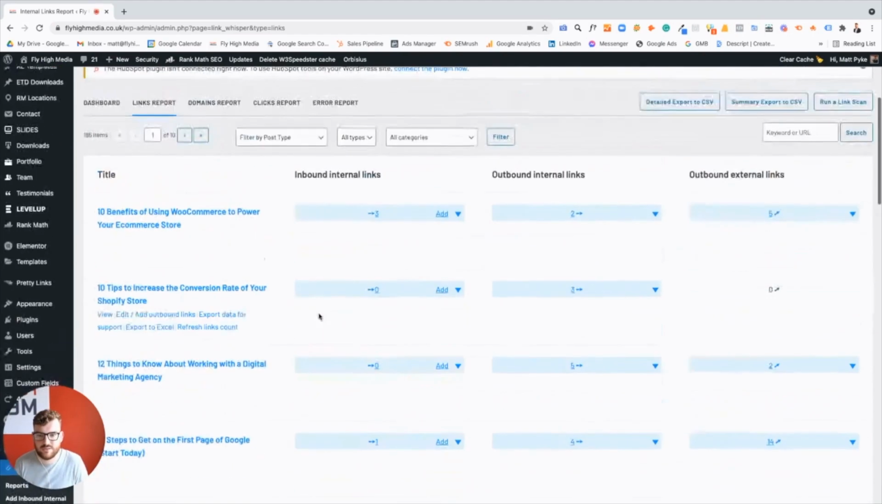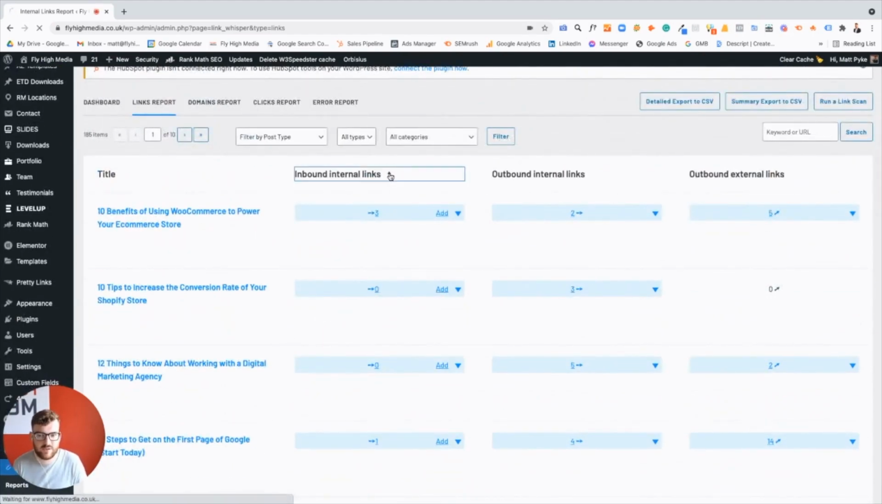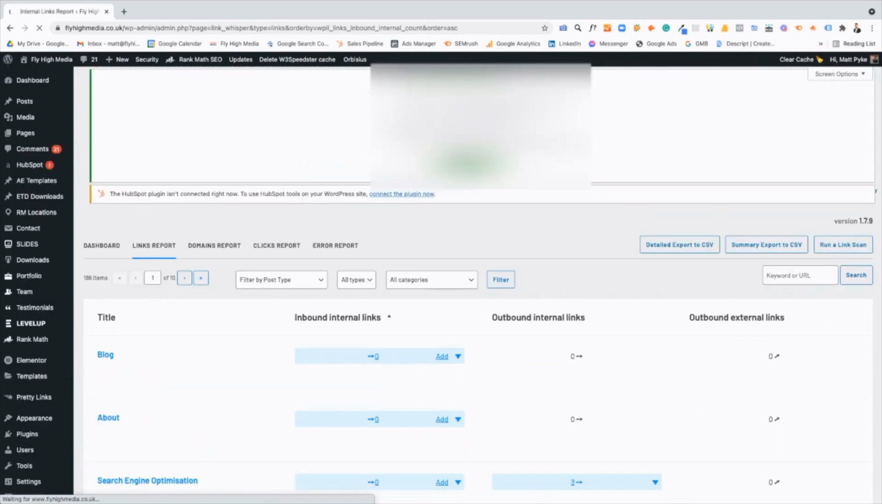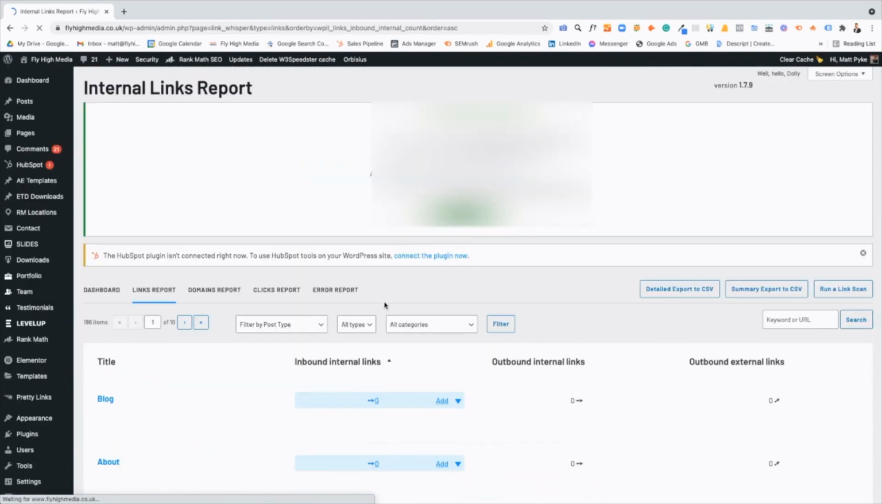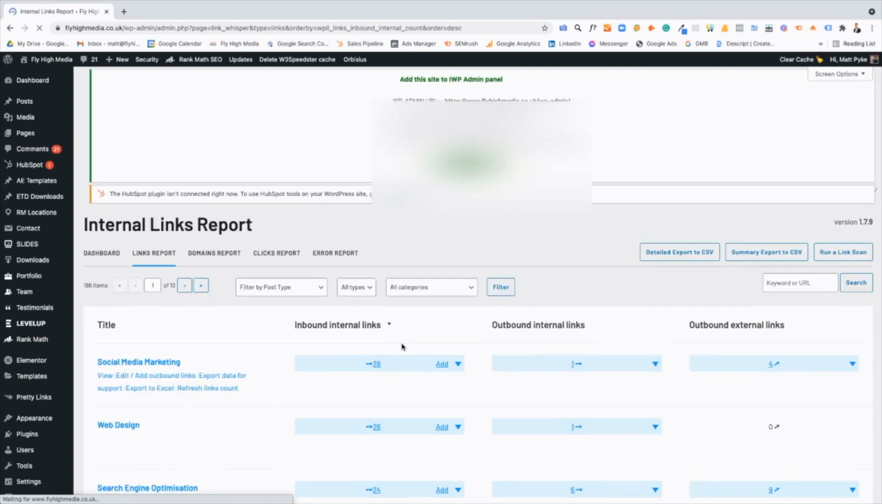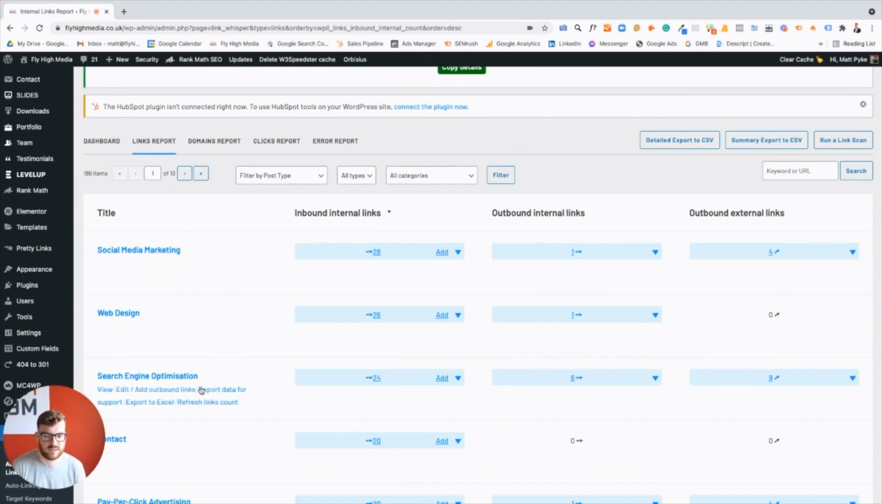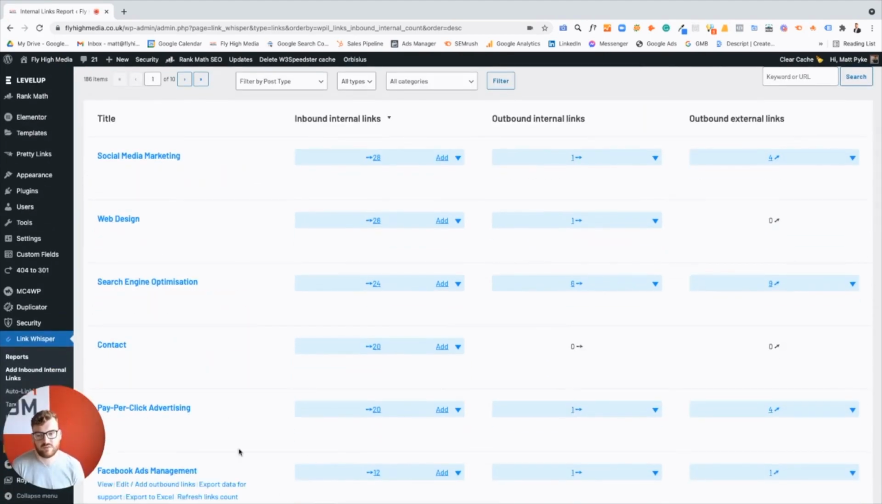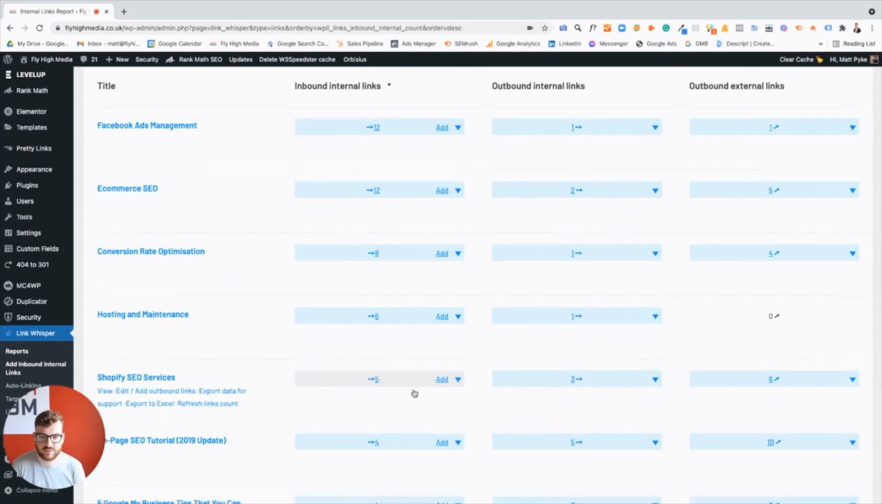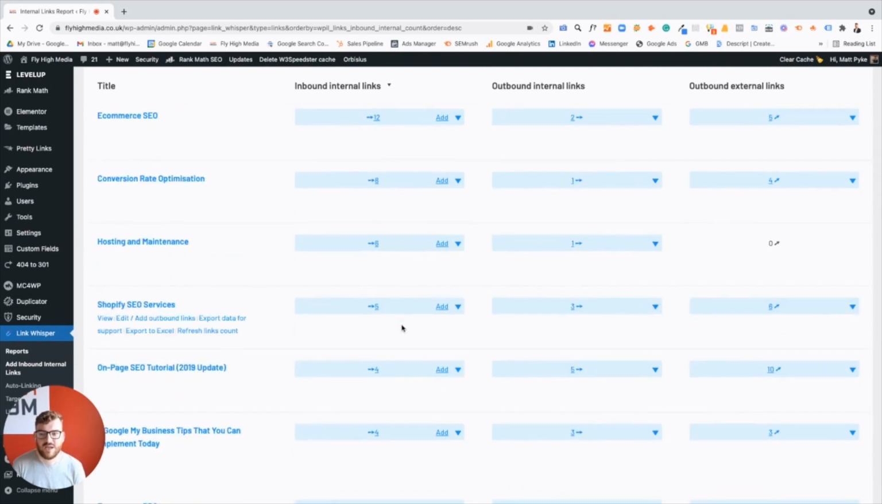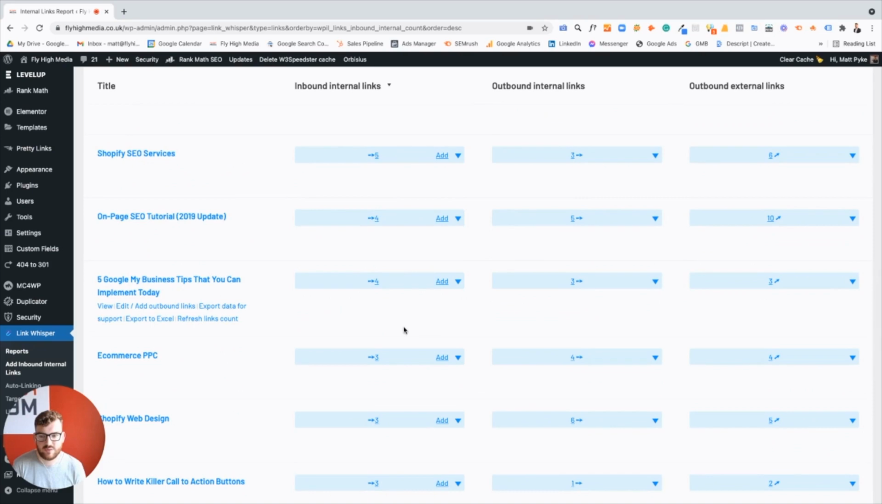So let's try and find some of our top service pages. Over the years, we've tried to get as many internal links as possible pointing towards our service pages. So I'll just sort the inbound links. Social media marketing is at the top, because obviously we've wanted to rank that page for a long time. Same with web design, same with SEO, and we write around these topics. But some of the newer pages, some of the newer services, don't have as many internal links, which is something that we want to change.